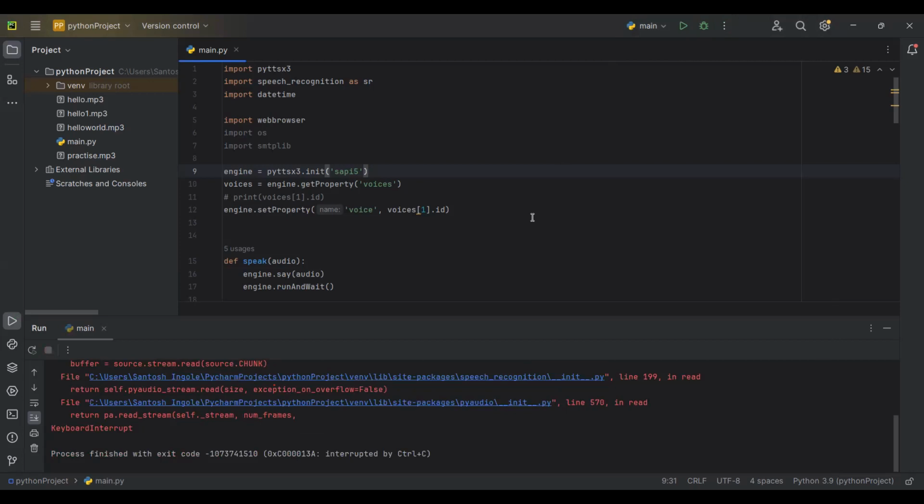So here I selected one female voice. With this, you can select the voice for your AI. You can choose the voice for your AI through SAPI5. So what is SAPI5? SAPI5 is a kind of file, or a kind of program, which has many inbuilt voices inside it.